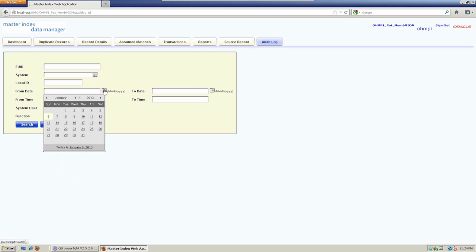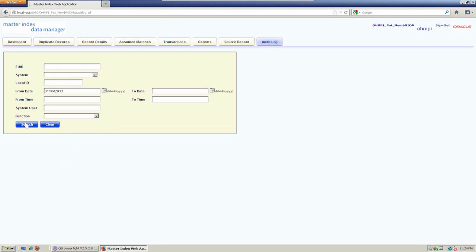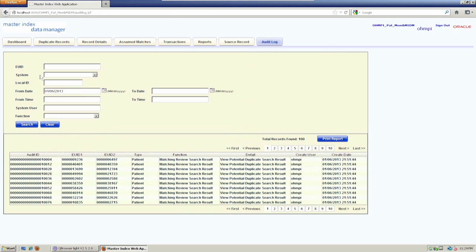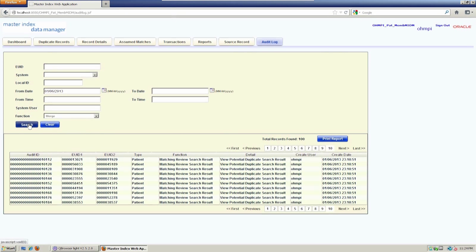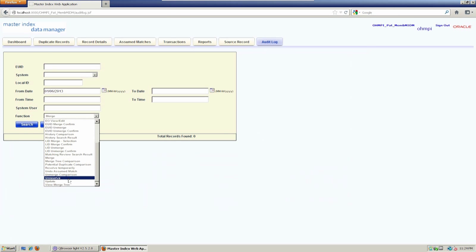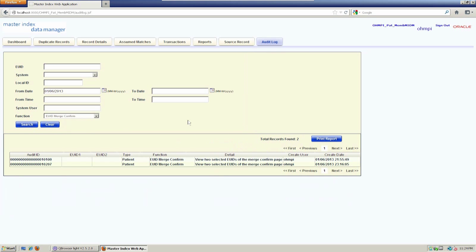So everything that I've done today as part of this demonstration has been logged in our audit trail. And you can see there's 100, which is the cap I had set, but over 100 records just from the brief demonstration I've done today with you. And if I scroll through some of these, we can see some of the different actions that have taken place. So if I just maybe restrict this or filter it down to merge, or it actually may be EUID merge confirm. There we go. We can see what took place today.